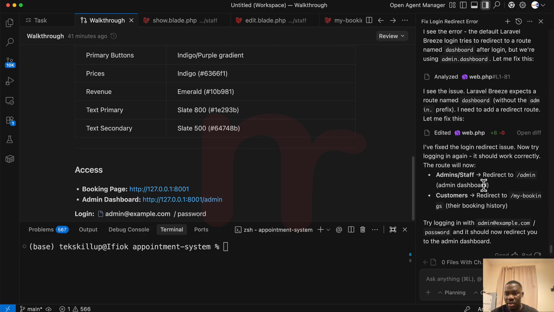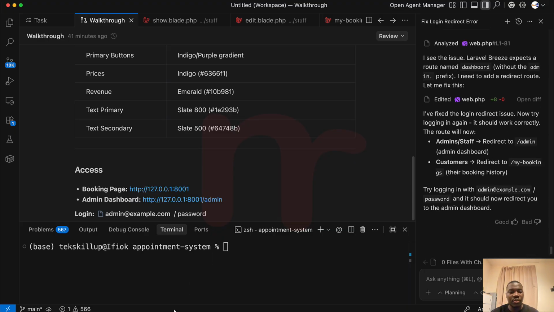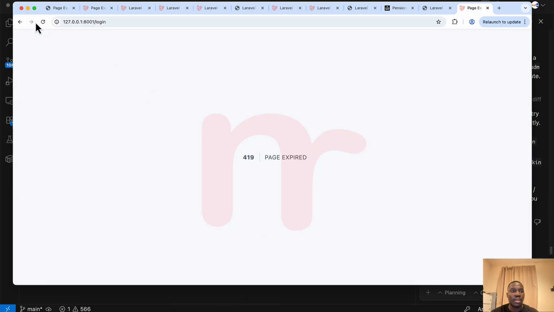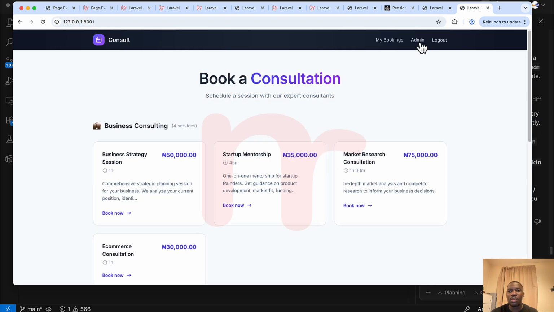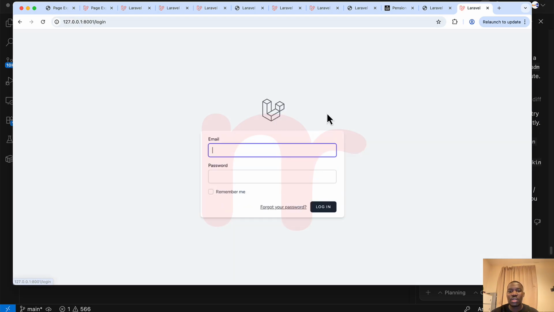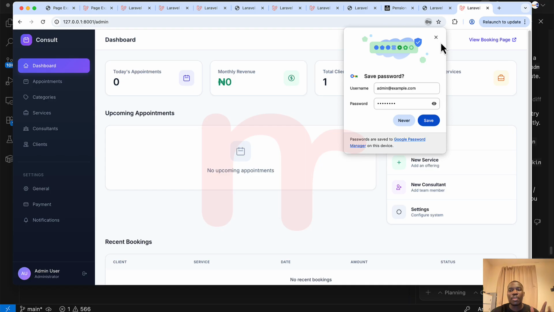So it says, I'll fix the login redirect issue. Now try to log in again, it should work. So I'll go over here, reload, and go back to the home page. I'll first log out, then log in with admin@example.com, password, and login. So we've done the first debugging, right?